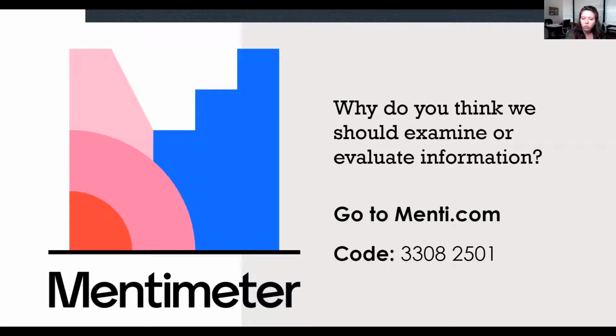And make sure that you go to menti.com and not mentimeter.com. Because if you go to mentimeter.com, it's going to make you log in, and you don't have to log in if you go to menti.com. It just asks you for that code.